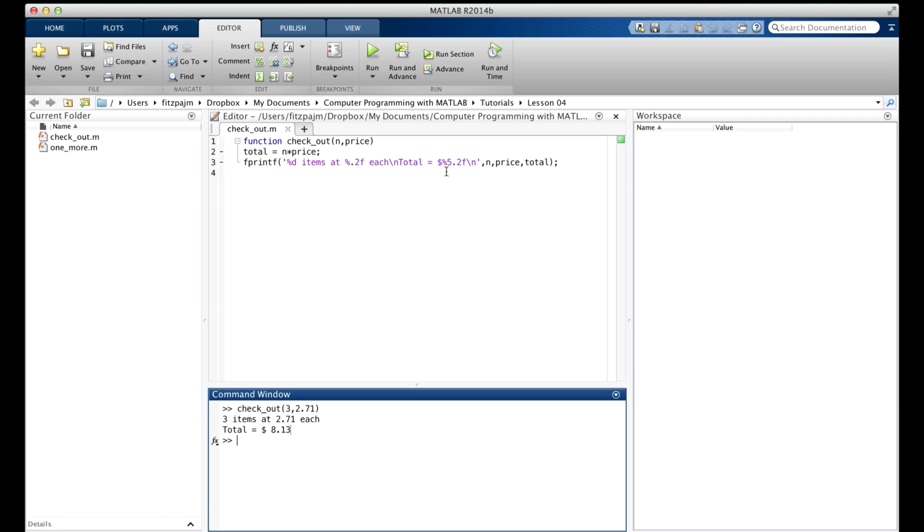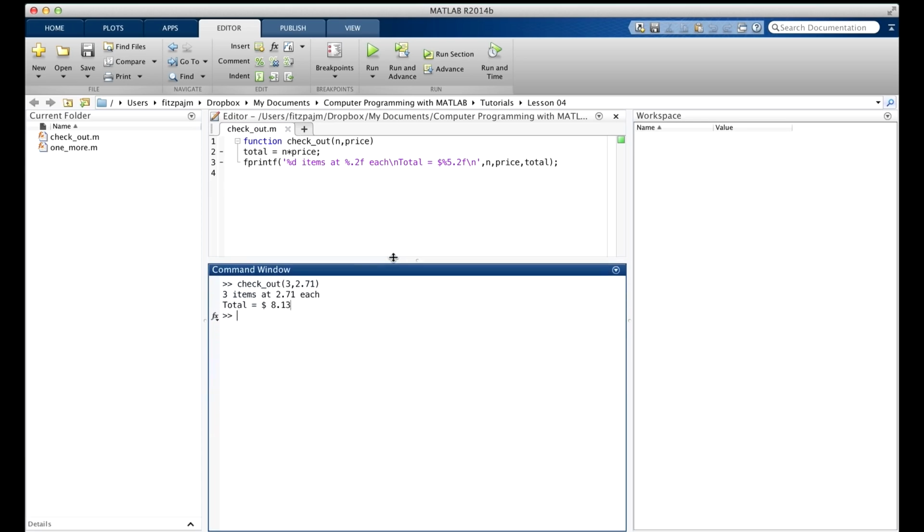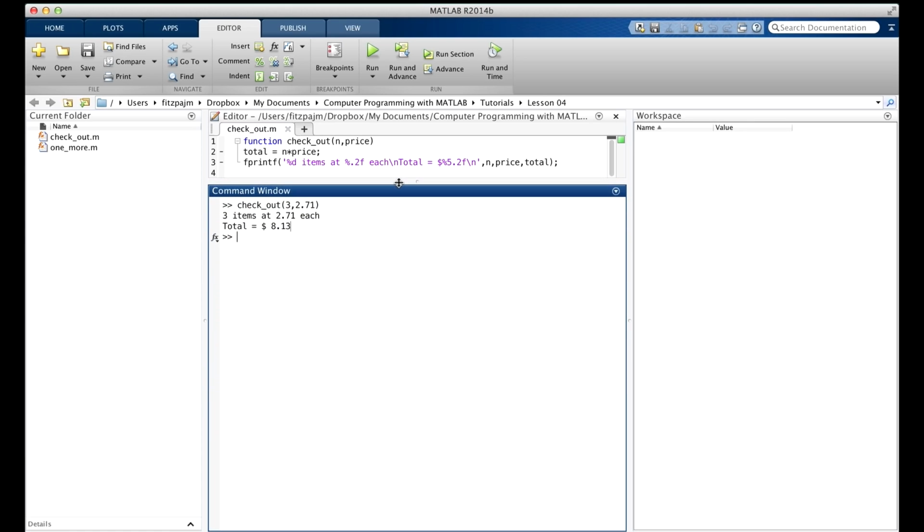We're going to look now at what these specifiers did. But first, I'm going to grab the border between the editor window and the command window and move it up a bit so we can see everything at once. There.